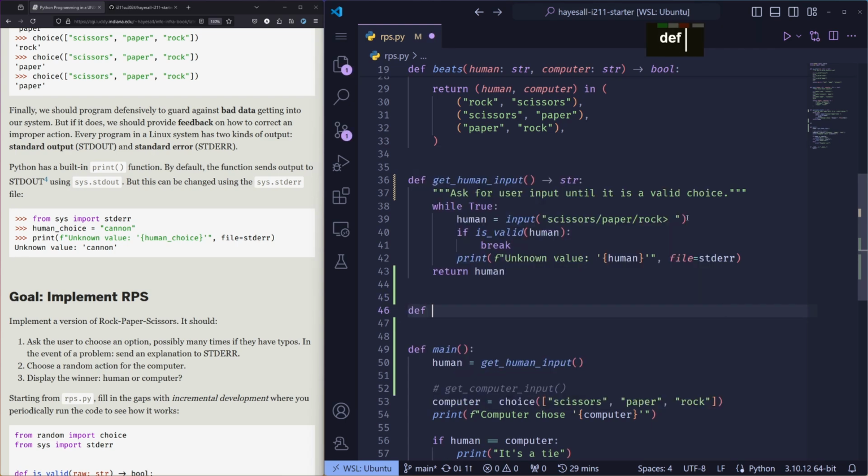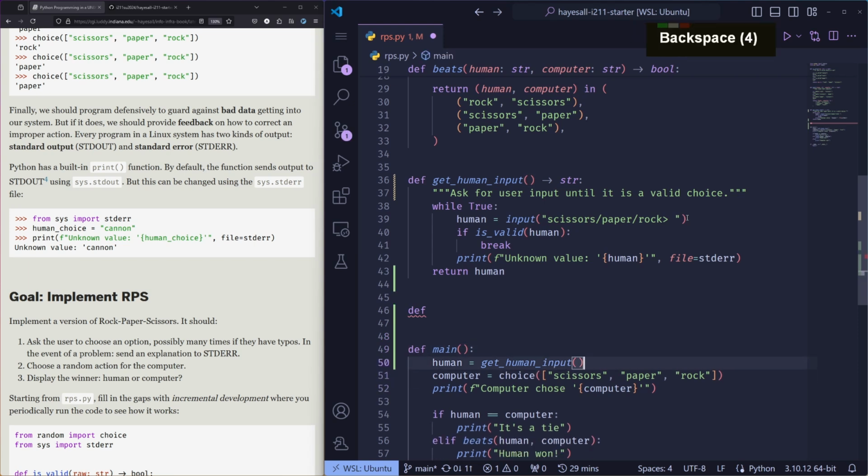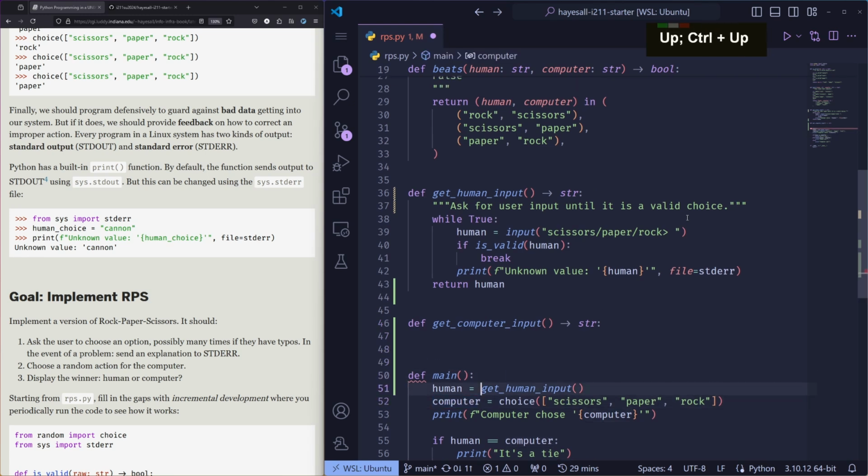So let's define a new function called getComputerInput. Drop that down there, Control-X to cut that out. Jump back up here, define getComputerInput, which is very similar. It's also going to return a string, but instead of working through all of this while loop, we're pretty much just going to choose a random choice.